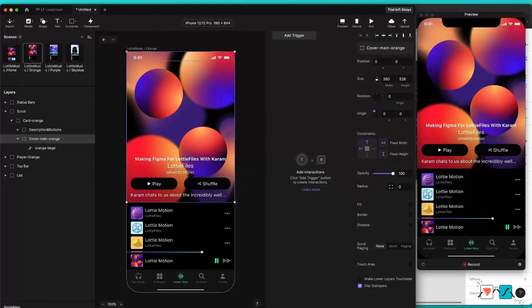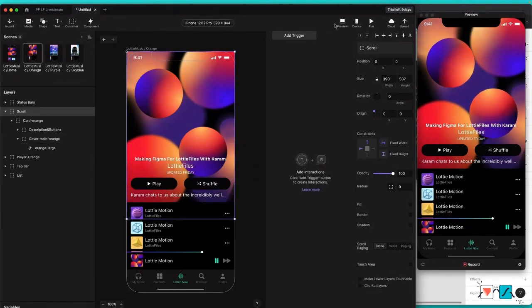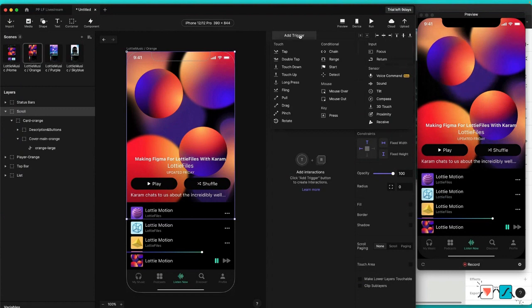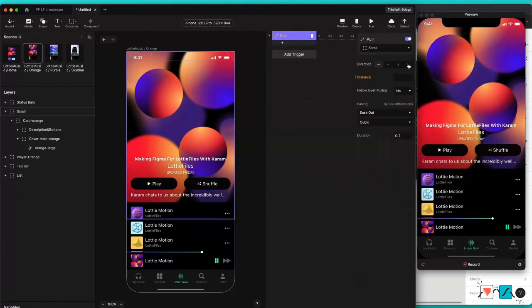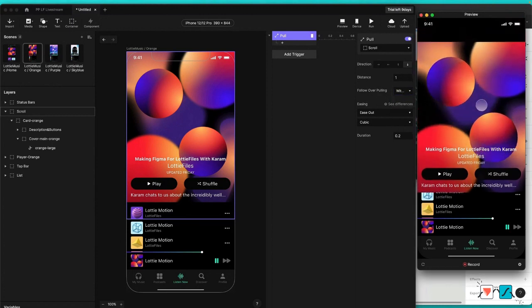So for that, just make sure to select scroll and over here, add a trigger. So what exactly do we want? When the user pulls down, that's when it will transition to the previous screen, to the home screen. So let's select pull, and over here, say pull down distance, we can give it 1. And this is so crazy that ProtoPie has it with resistance. So to make it more realistic, let's add this and play.